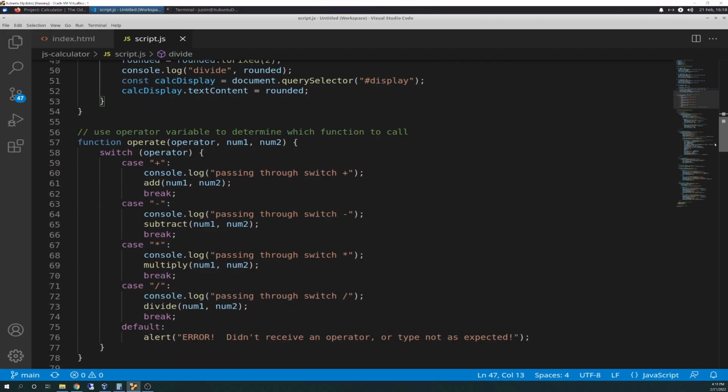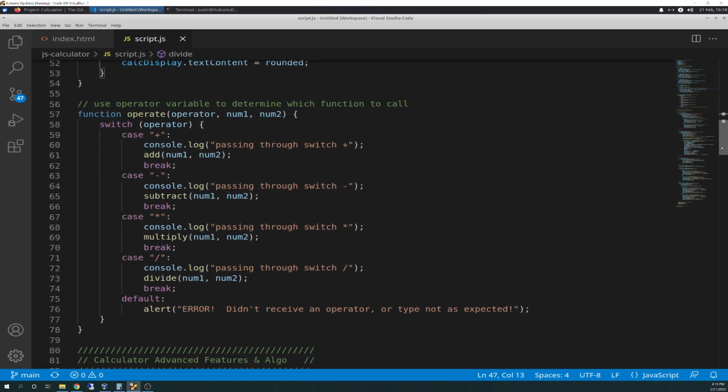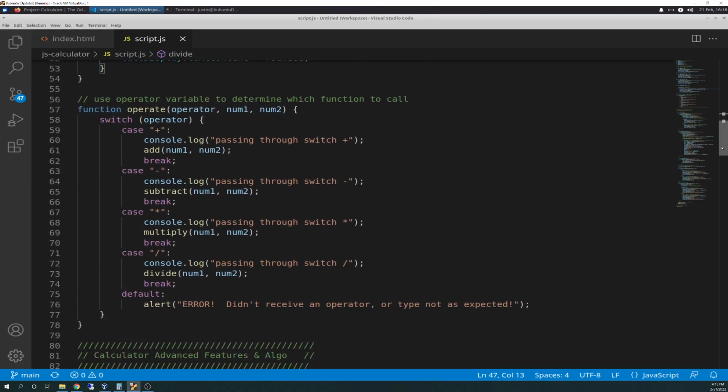And then we have our switch statement. Use the operator variable to determine which function to call. That remained unchanged. Honestly, it's about the only block of code that was not refactored through this last effort at all, really.